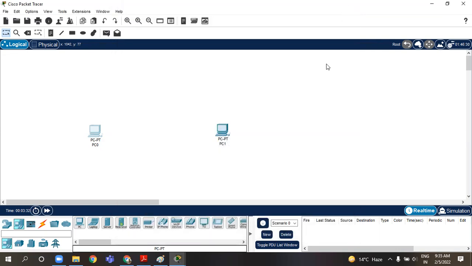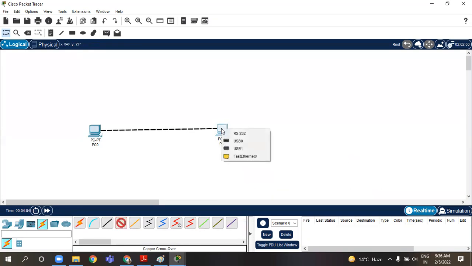What I need to do now is create a network between these two computers, so I need a connector. We will take this connector and connect it from here. This is showing serial port, USB 0, USB 1, and FastEthernet, because this is a LAN establishment. So we will go on this FastEthernet. I'm dropping it over here, and dropping the endpoint onto PC1, connecting with FastEthernet0. Now this green symbol is showing that these two systems are connected.